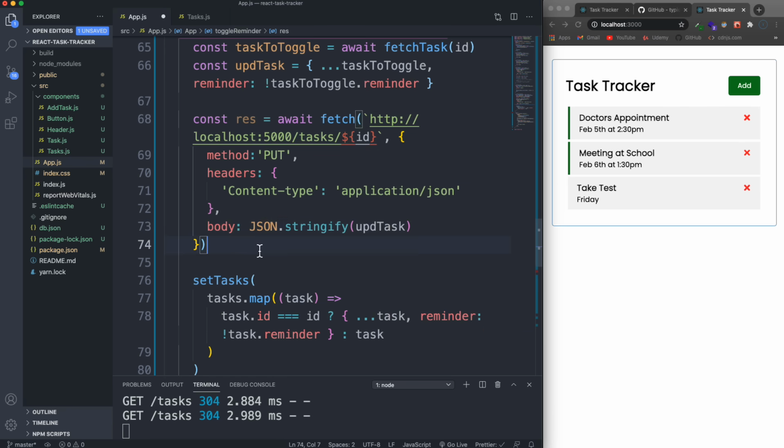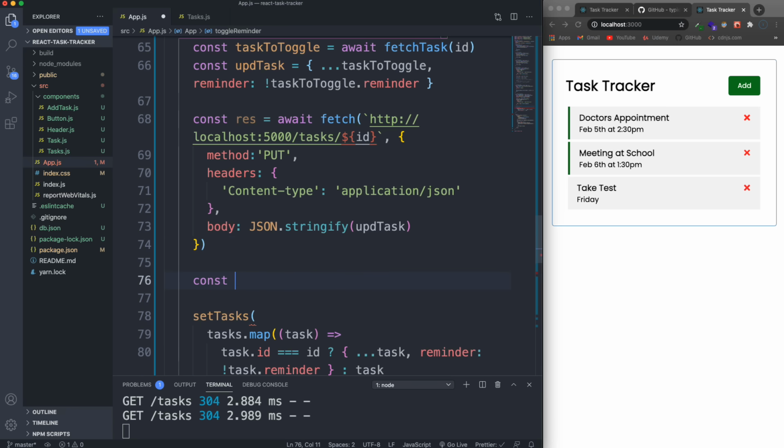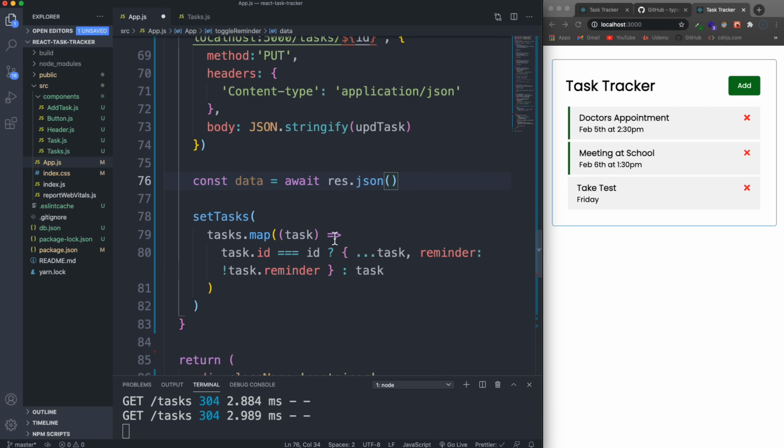All right, then we want to just get the data, await on the response JSON. And then the only thing we want to change right here is the reminder. We're setting it to whatever the data reminder is, because the data that we get back is just the updated task. So whatever that is, true or false, we're going to have here if it matches that ID.